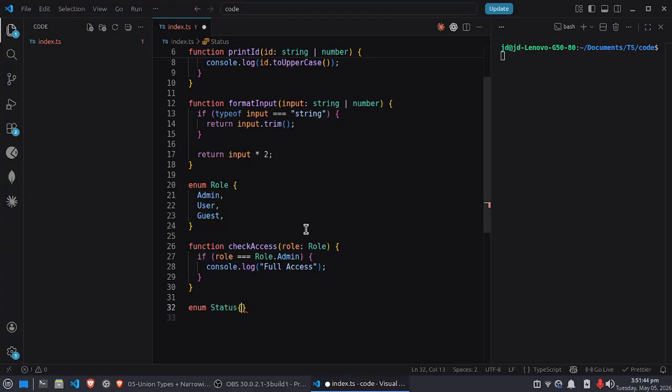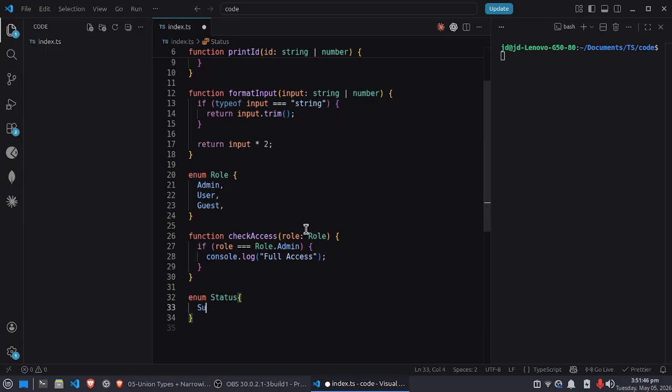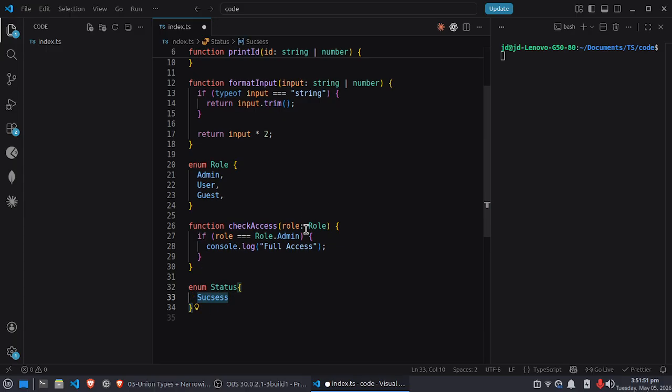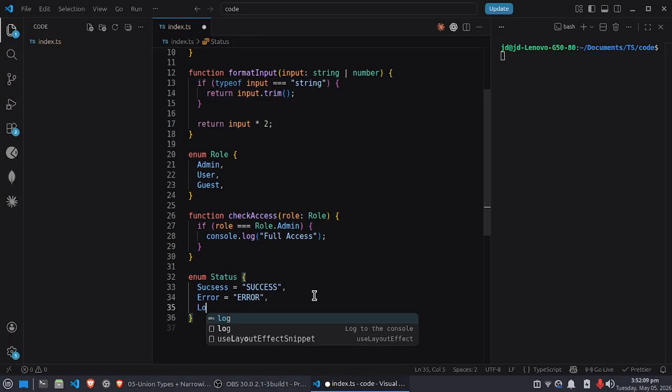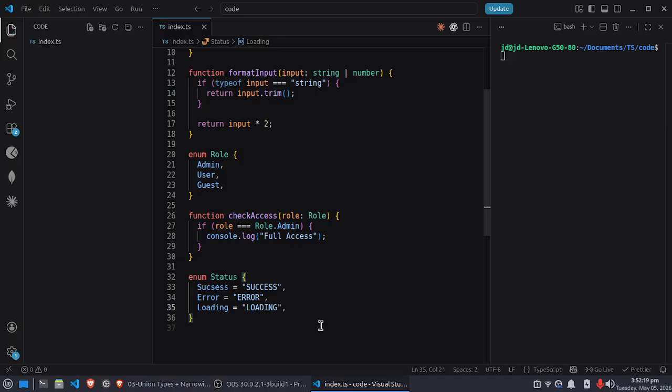Status, an object that says success, sorry it's just a spelling mistake, ignore it, and for that I need success, and for the error, and one last is the loading, and for their value is loading. So these are better when working with the API.